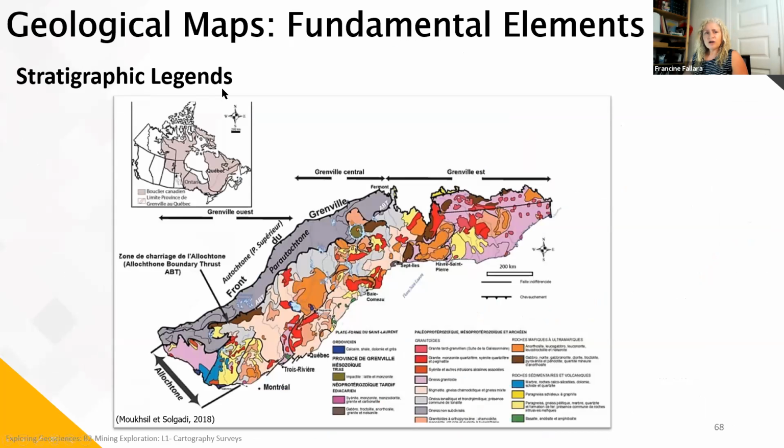The stratigraphic legend is used when we are working within an area, often zooming out. Here I'm showing the entire Grenville province. So we know we have good information of what's going on. We know exactly the name of each group, their ages, their formations, and so on. So we are able to do a stratigraphic legend. So we know we're in the province of Grenville. We know their ages. We know their groups.